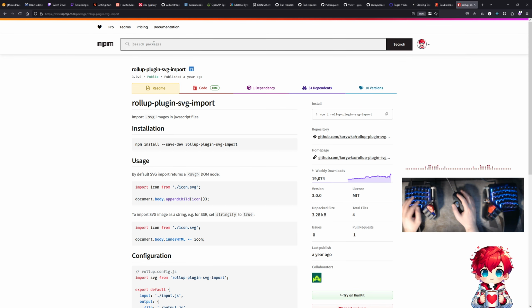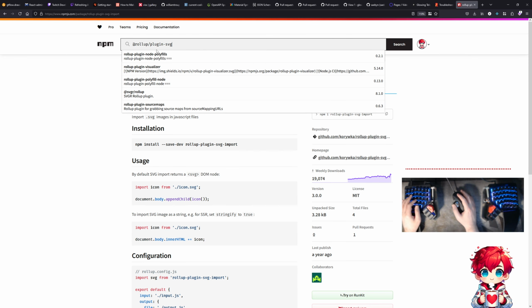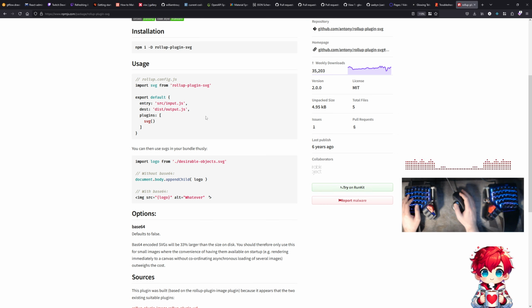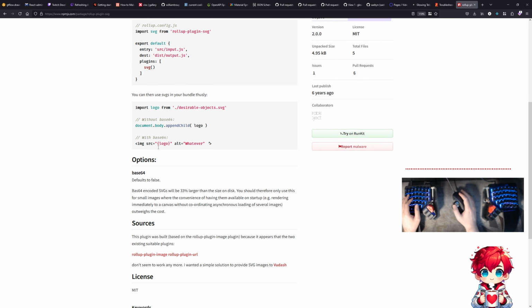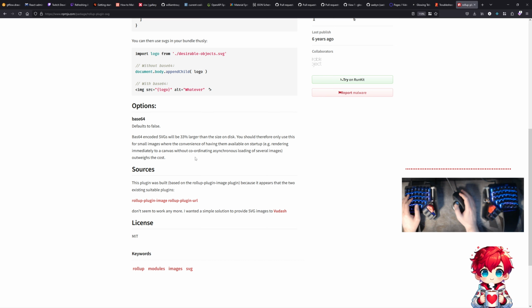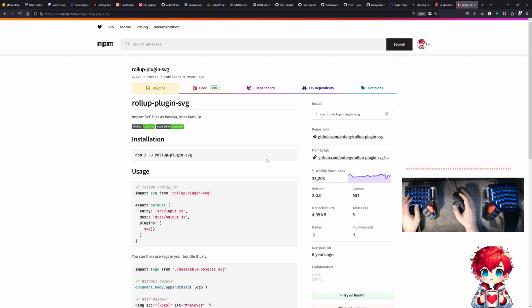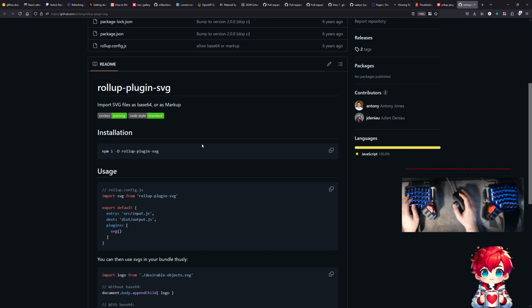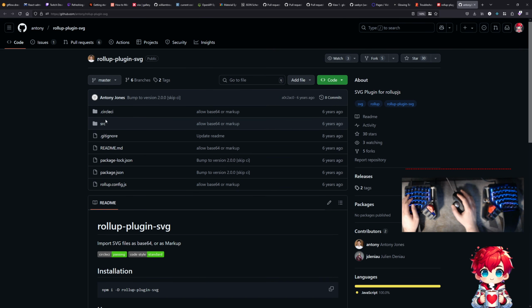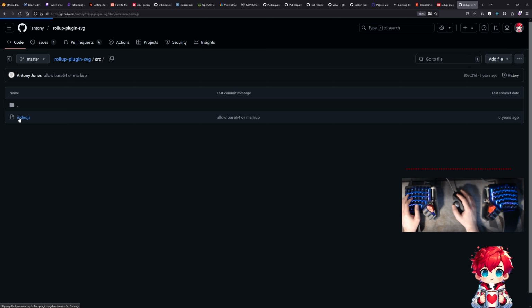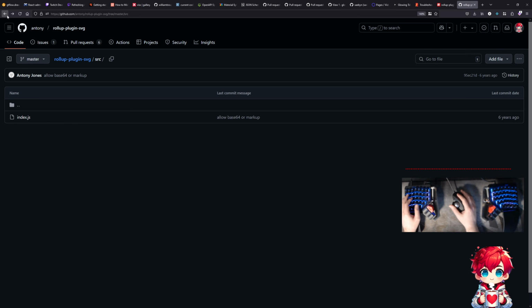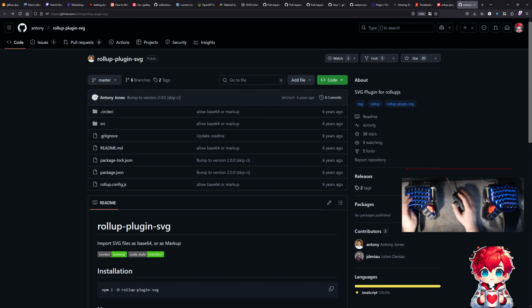Oh, that was the one I was just on. Try that again. Oh, this one imports SVG files as base64 or as markup. So when you say base64, you mean, yes. When was this updated? 6 years ago. You think it still works? Well, it has the benefit of being small, doesn't it? Shall we give it a try?